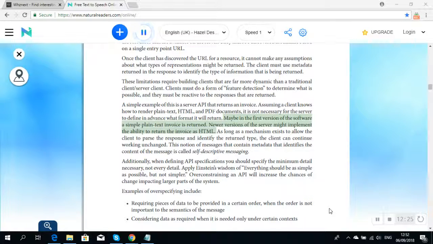Maybe in the first version of the software a simple plain text invoice is returned. Newer versions of the server might implement the ability to return the invoice as HTML. As long as a mechanism exists to allow the client to parse the response and identify the return type, the client can continue working unchanged. This notion of messages that contain metadata that identifies the content of the message is called self-descriptive messaging.